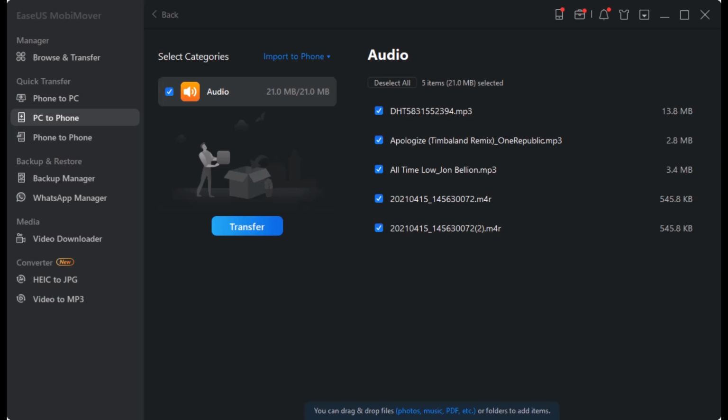This is simply how you can add music from your computer to iPhone, iPad or iPod with or without the iTunes application.